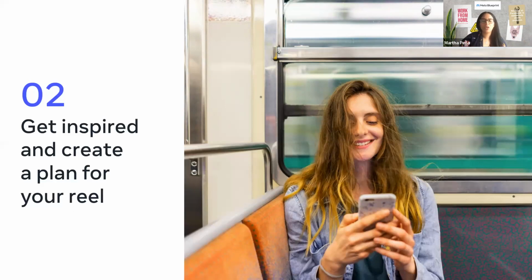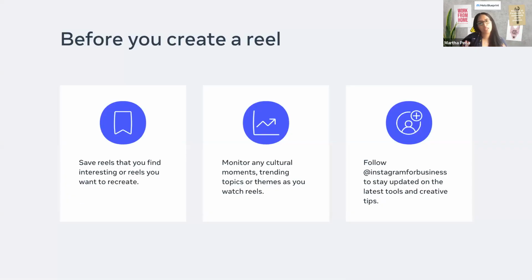And so we're going to talk about just how to get inspired and also create a plan for your reel before we talk about what we've seen nonprofits do with them in particular.